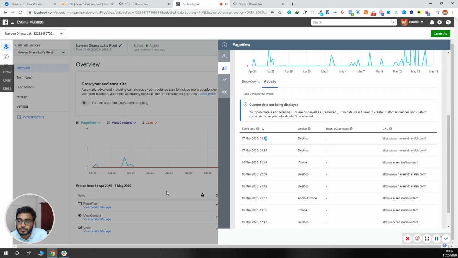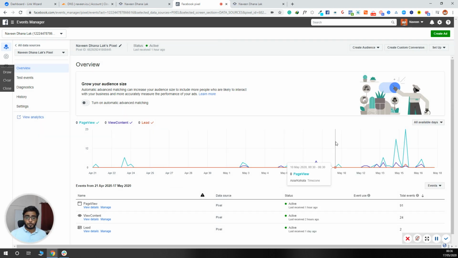So this is how Facebook pixel works, and where you can add your Facebook pixel. You can add any number of pixels, and if you are on the top plan, unlimited pixels. Maybe you have different ad accounts and you want to share the same pixel data. If you want to do it, you can do it. So this is how it works.